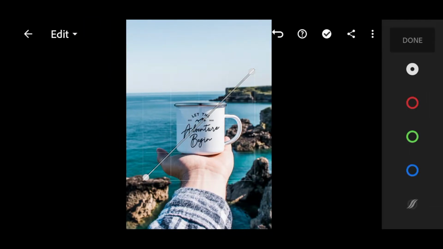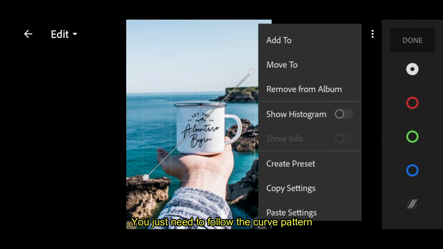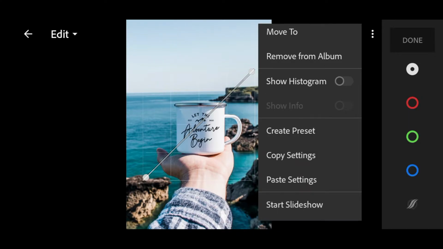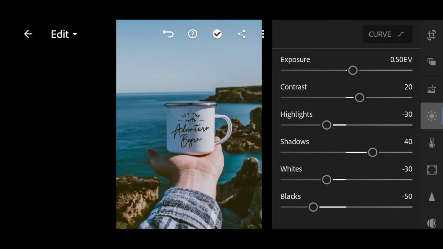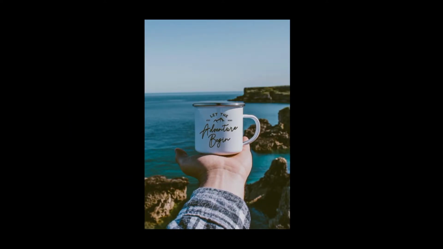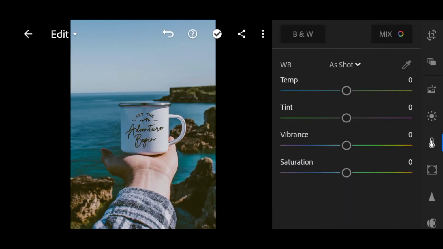Go to Curve. Next go to Color. Temperature to +10. Vibrance and saturation to -20.